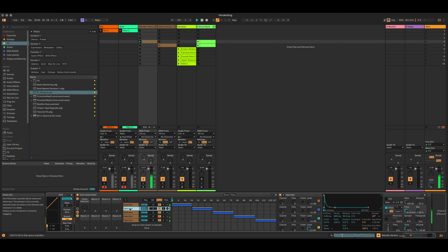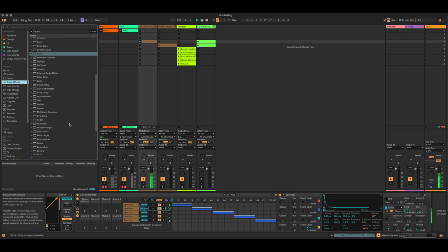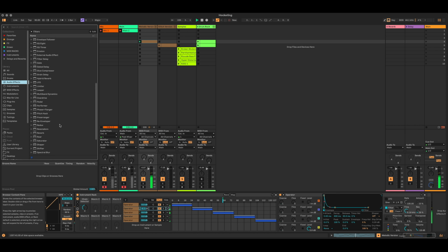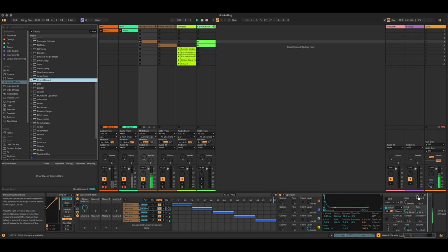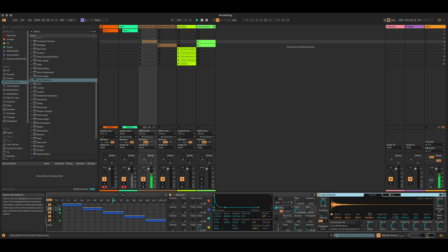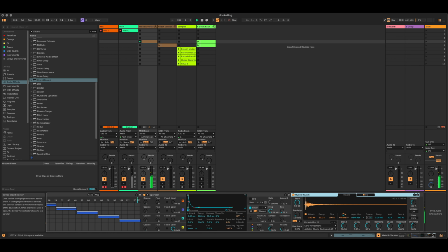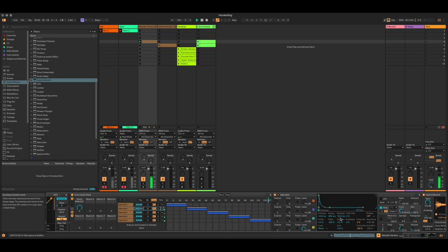So this is the sawtoothy one. Let's add reverb, always sounds nice on these kind of synths. So let's use a hybrid reverb in here. Maybe a bit too much. Let's add a bit of release. A little bit of LFO to that.